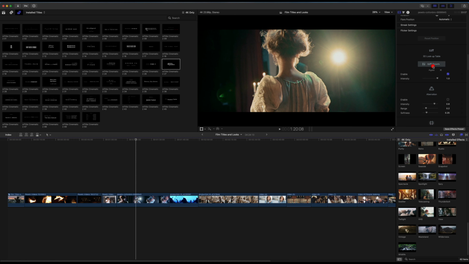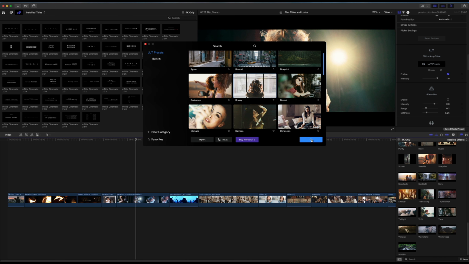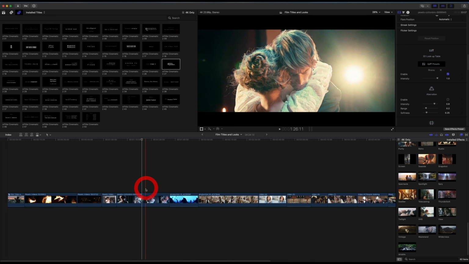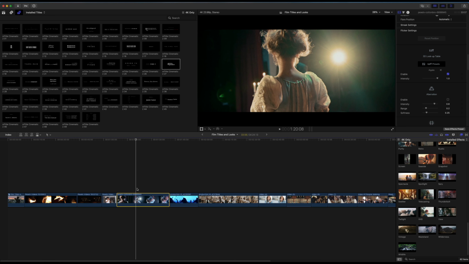You can even change the LUT presets. So you can do that by clicking on this one here, click OK, and then you have a brand new LUT baked into the shot. I actually like the way it was before, which is a little bit softer, less harsh on the eyes, and I'm just really stunned at how well this shot came out.